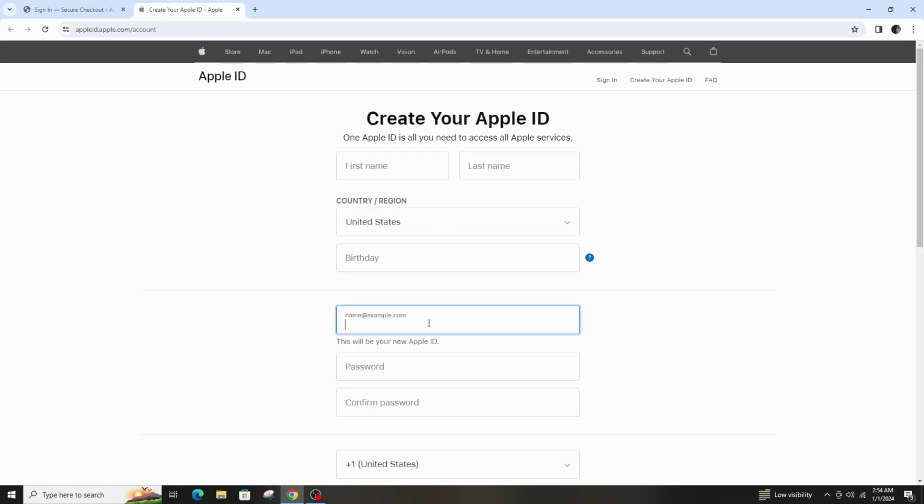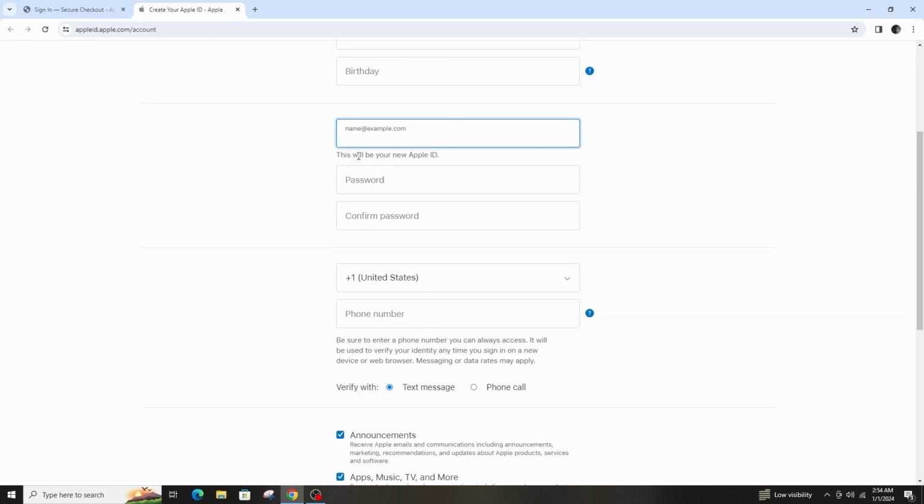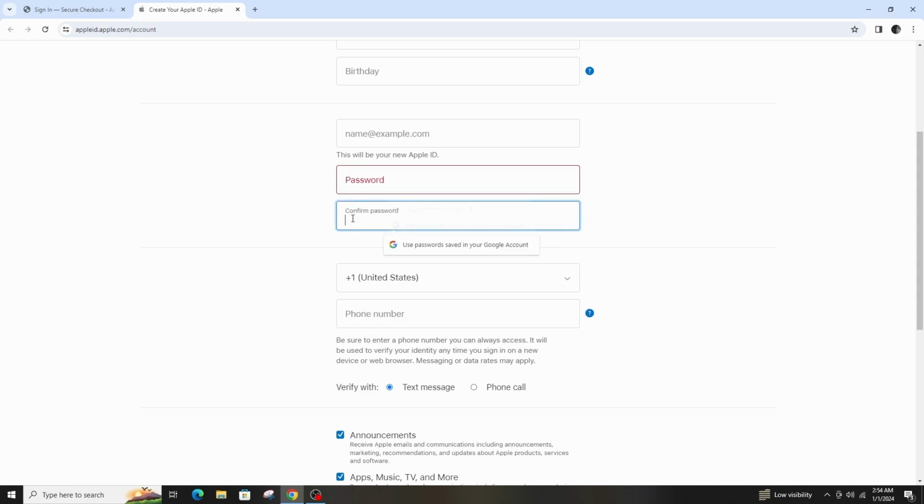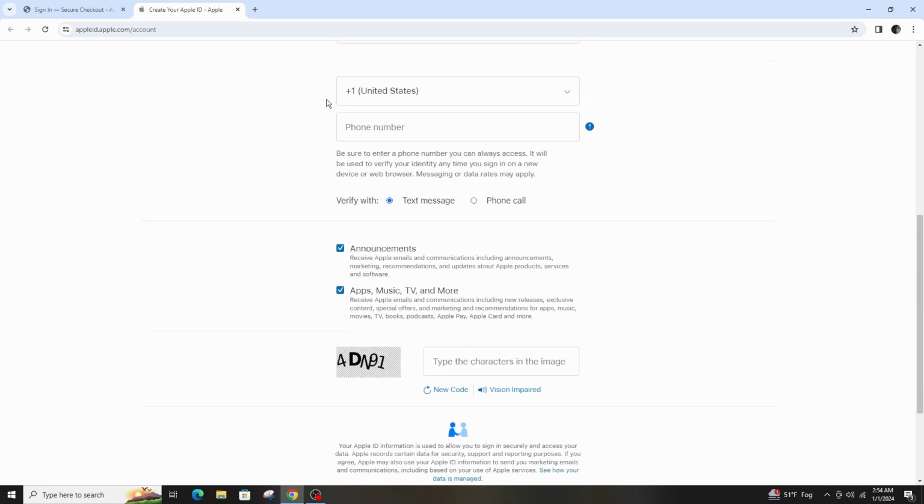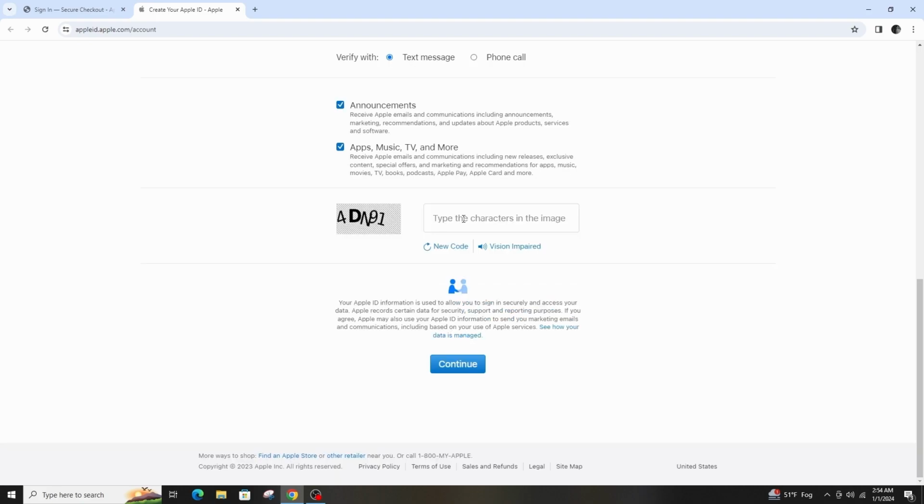Go ahead and just create your Apple ID by filling the entire boxes with your personal info, such as your full name, your country, birth date, new Apple ID, password, phone number, and simply click on Continue.